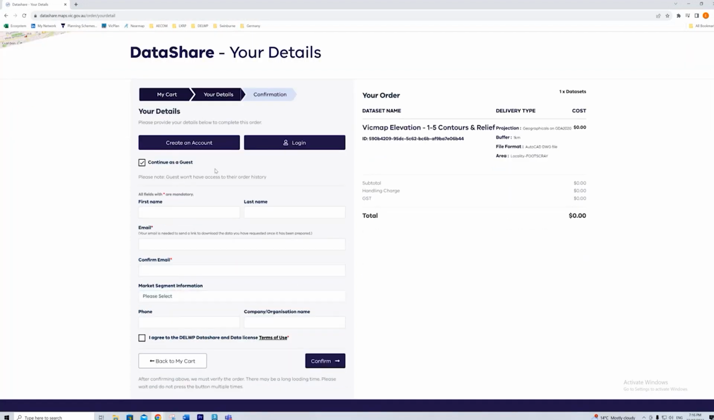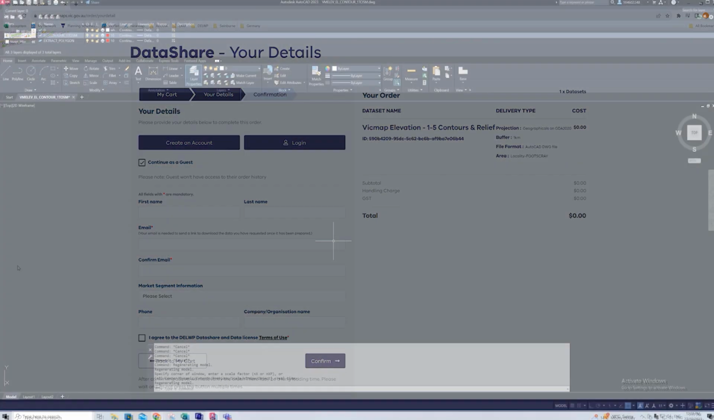I always continue as guest. Who needs to remember a password? Not me. And then once you input all that, press confirm, and then DataVic will send you an email to whatever email you put in your email area, and it will send you a link to your data. So in the background, it has to process your request, and when it's done, it will email you. You should get an email confirmation first saying your order's in, and in theory, it should be relatively quick to then follow up with here's a link to your data.